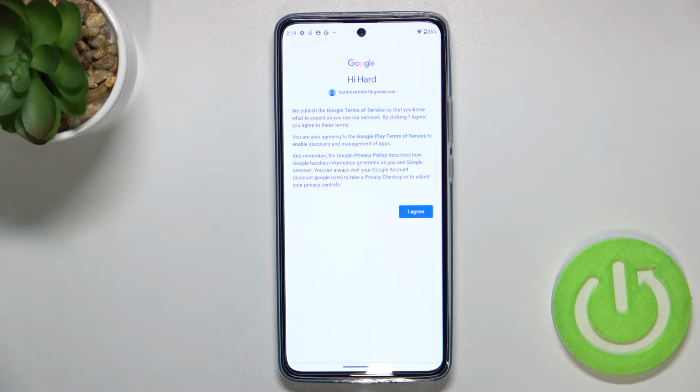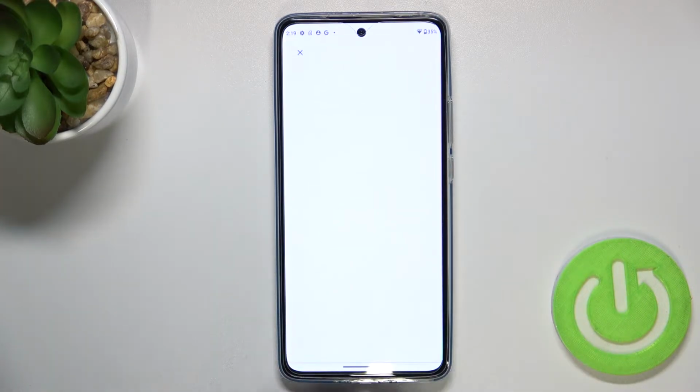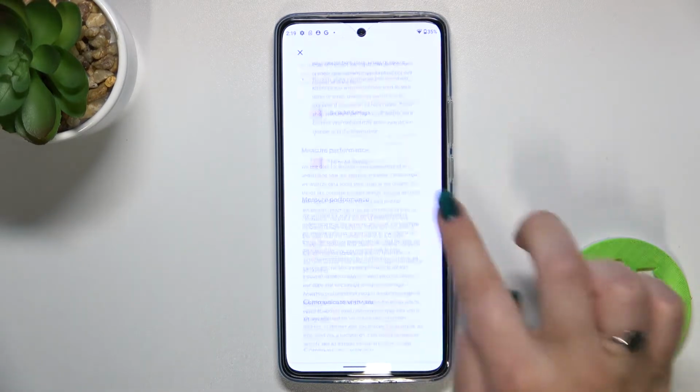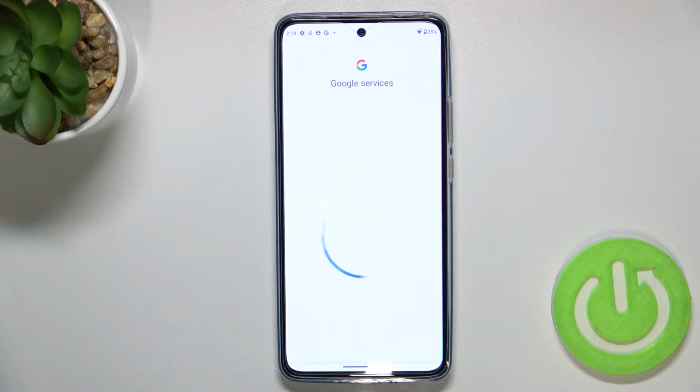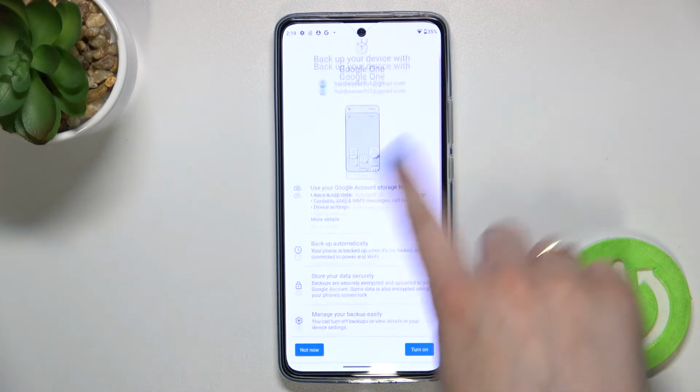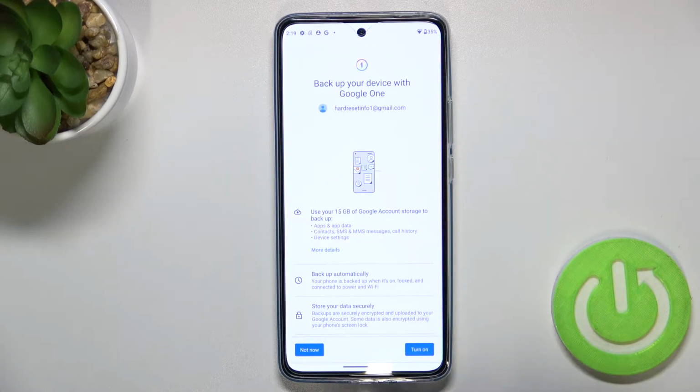Here we've got Google Terms of Service and Privacy Policy. You can read it, just tap on it, and here you've got all the info. Let's tap on I agree after reading. And here we've got some info about the backup.